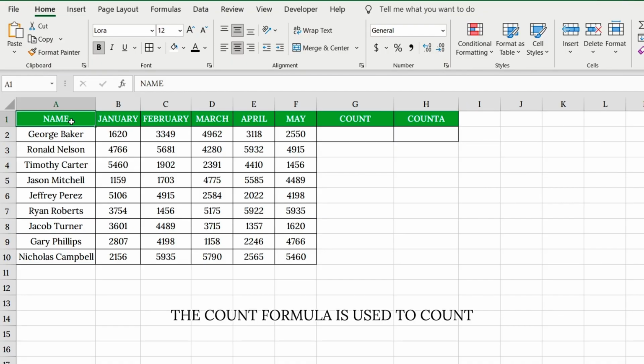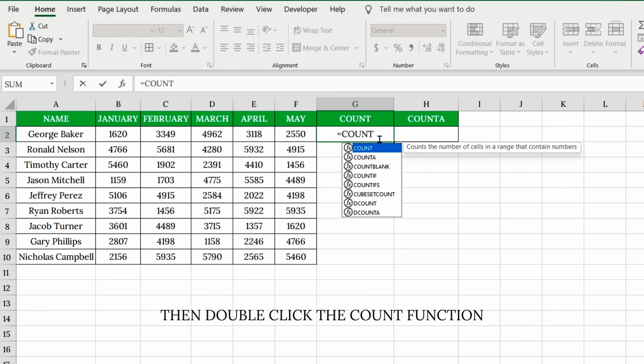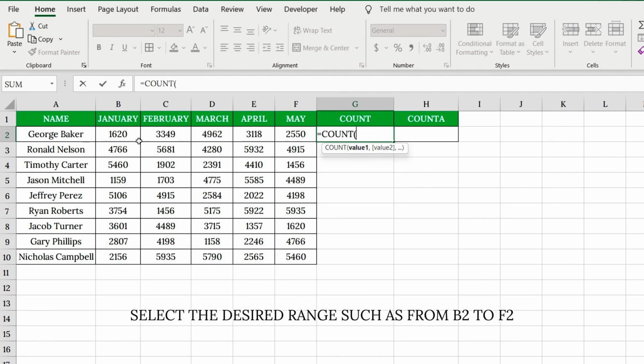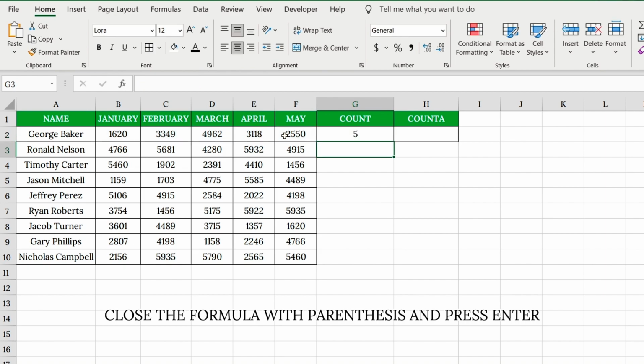The COUNT formula is used to count the number of cells in a specific range that contains numeric data. This formula is particularly useful for determining the quantity of cells that hold numbers. To use it, start by typing the equal sign, followed by COUNT. Then double-click the COUNT function. Select the digit range, such as from B2 to F2. Close the formula with a parenthesis and press enter.